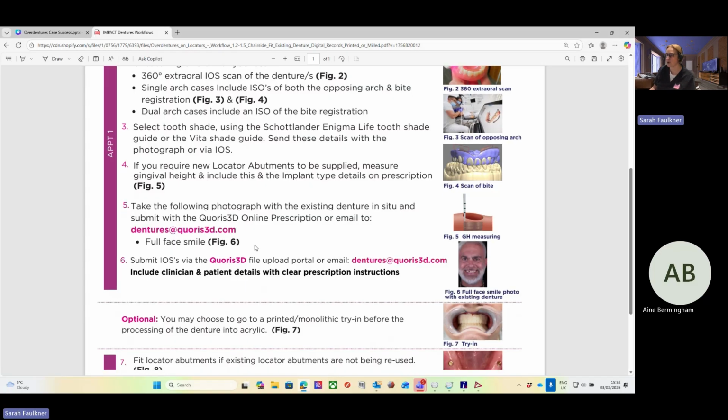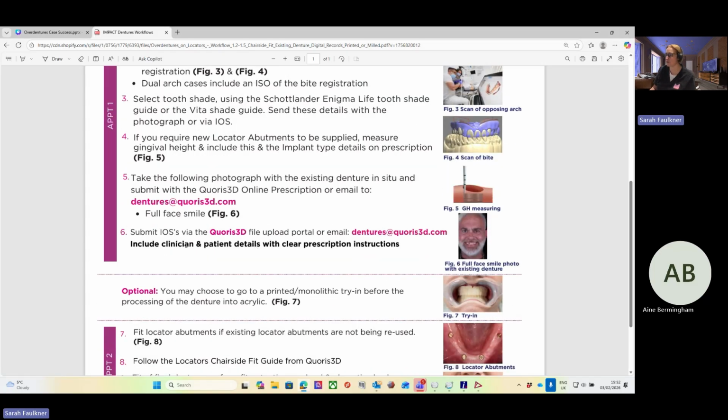That'd be great. So as I said, the iOS files can go directly to us, or they can be put through on the Course3D actual portal as well, or they can be emailed to us at Course3D. But a lot of the time the files are quite large, so it is best if we either use the iOS portal transfer or the actual online ordering system that we have. That's where you can attach them.